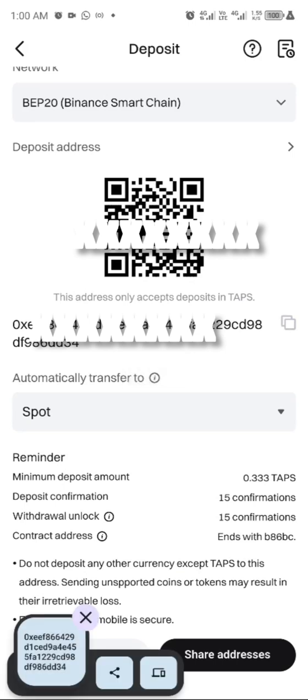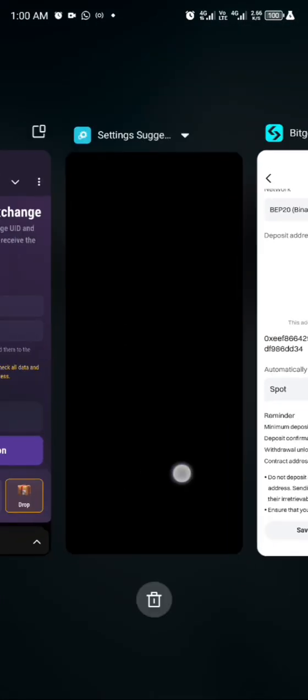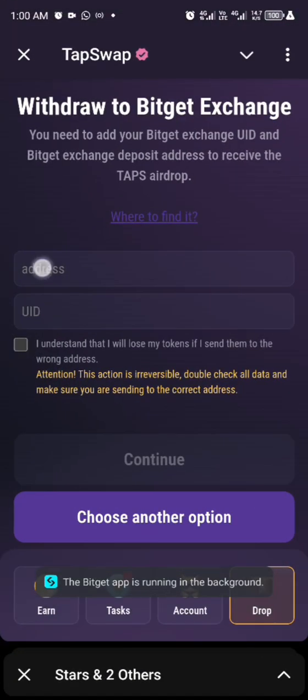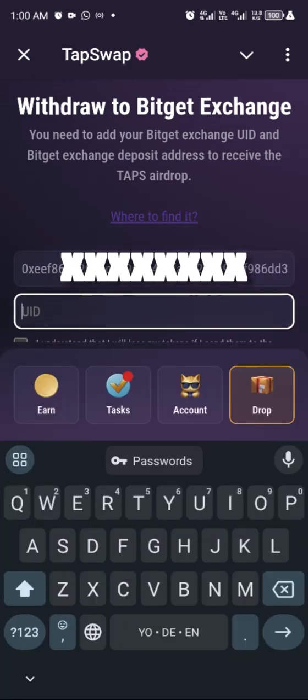So that is the address. Let's go back to the TAPSWAP and paste in the address. Now let's go for the user ID.